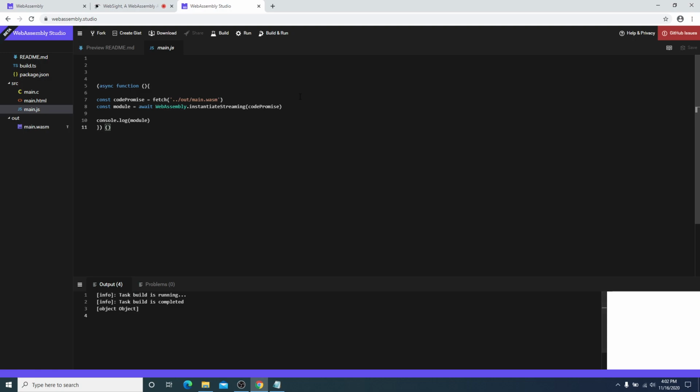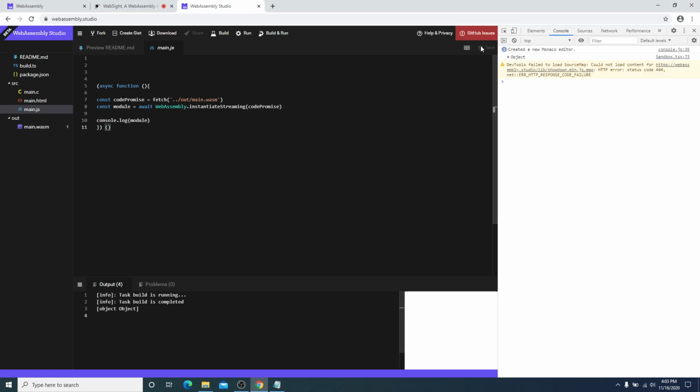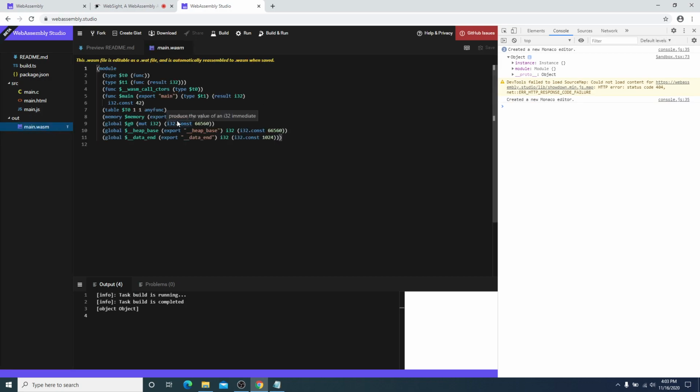So we can build and run that. Go ahead and open up our web console. And as you can see, we have this little object that corresponds to this little module over here. So as we can see, there are some properties here that correlate to our WASM module that we made. So real quick, let's take a look at it. And as you can see, it's not really that readable.